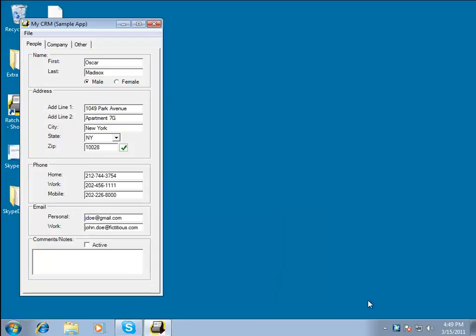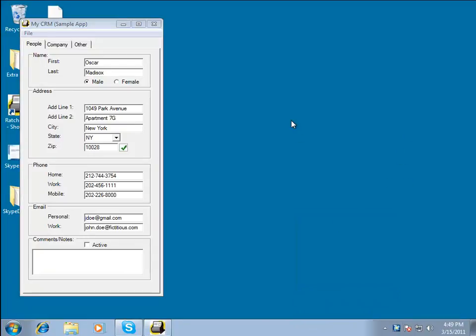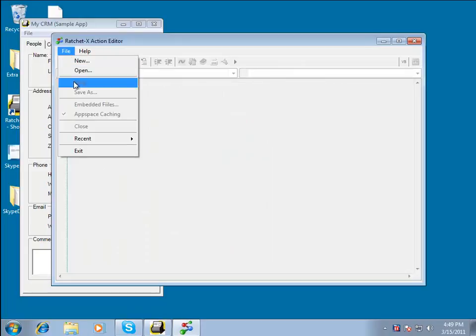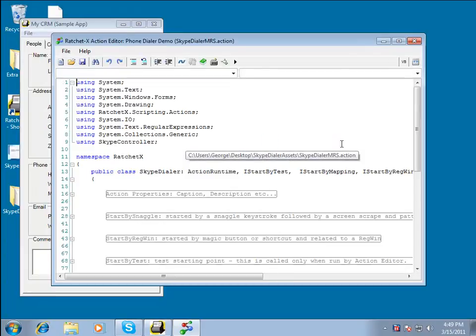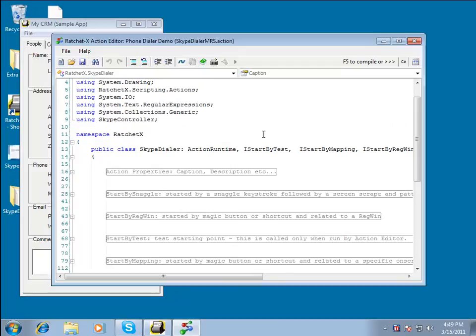Okay, moving right along, we're going to go back into our development environment, load the action editor. And now we're going to implement the Start By File interface. So let me load up where I was, where I had the three interfaces, mapping, RegWin, and Snaggle, all completed. Okay, so now I would do the same thing.